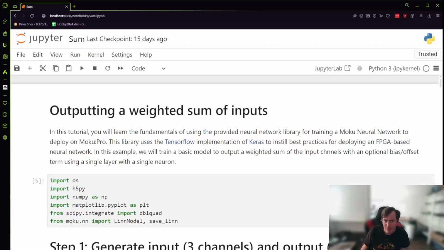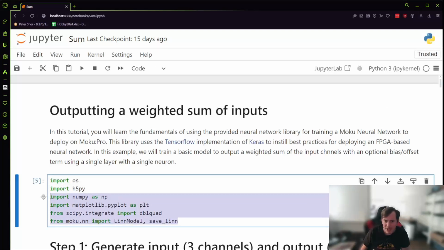We're going to go step by step through a simple example of a neural network using the API commands to set up and train the model. As you can see, where we left off was at this first code block, where we've made a call to moku.nn to import two necessary commands, linModel and saveLin. So we're going to run that block.